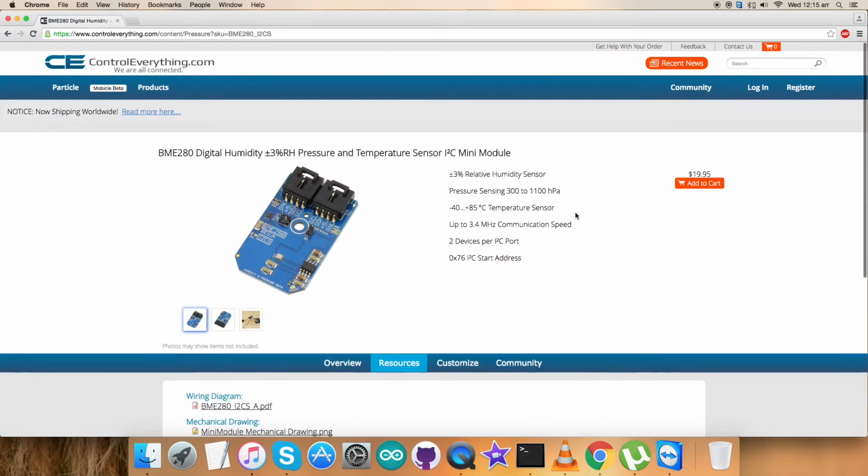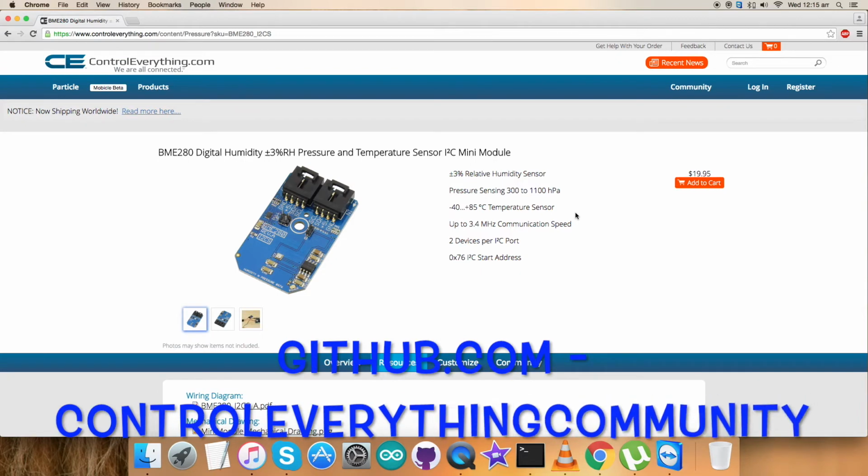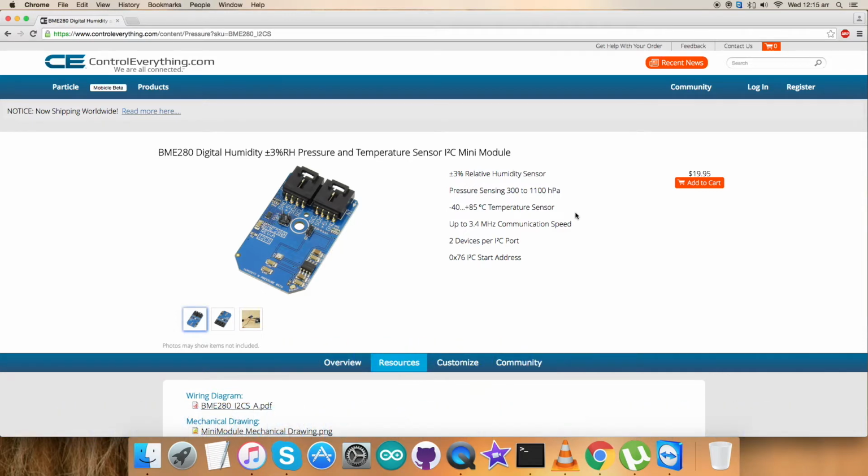You can also have the code from our GitHub repository, that is Control Everything Community, which is our official repository. You can download it from there also. So there are two ways to get the code and the choice is yours. Now to set up the sensor, we need hardware and accessories, and let's have a look over them.